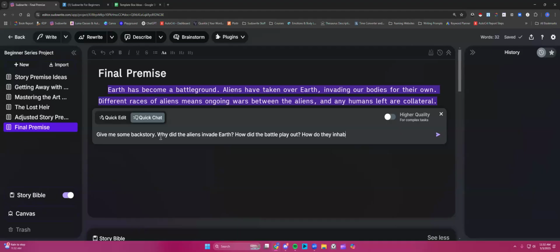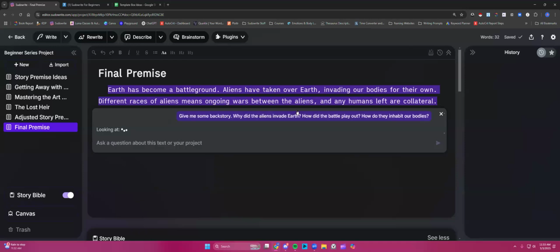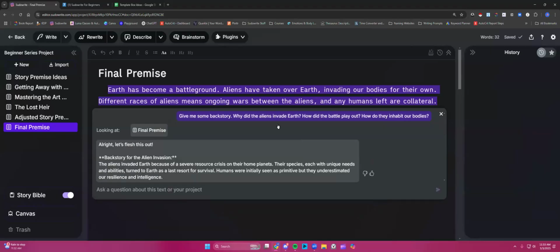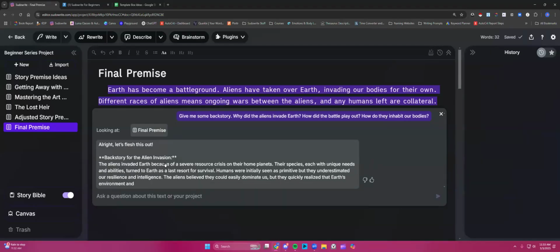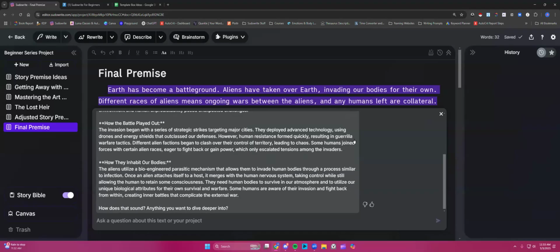And how do they inhabit our bodies? Keep it at that right now. There's still lots more to cover. So this is like working with ChatGPT. I can start fleshing out these ideas. And again, remember, this doesn't have a save or history right now.